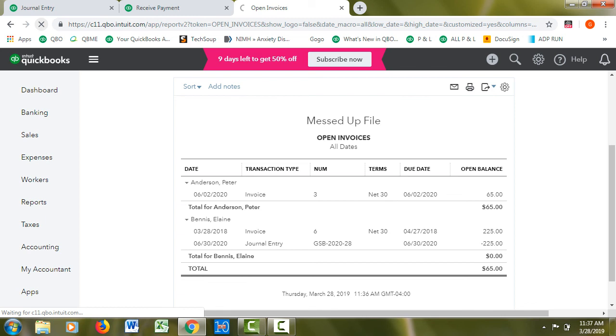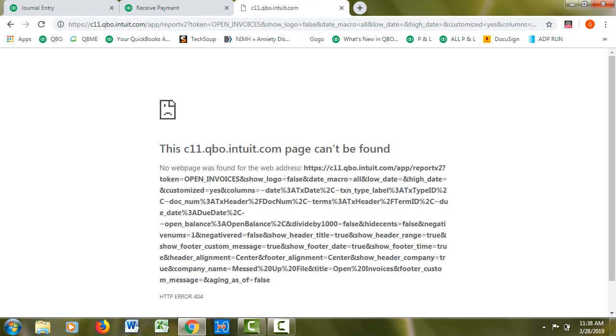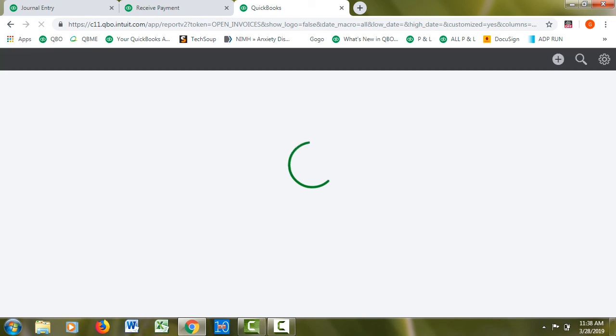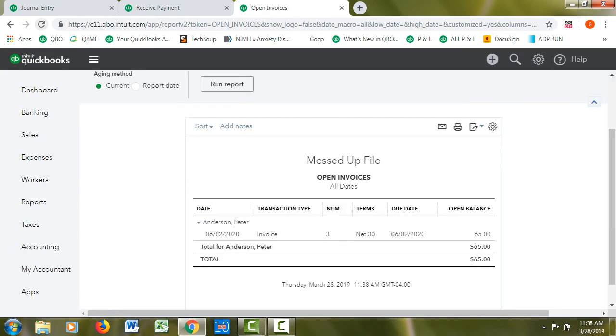And once we refresh the report, all that's going to be left is the $65, which as I'm waiting for this to open, I will thank you for listening to QuickBooks. Oh my gosh, golly. I love when that happens. That's how you know that this is a real thing that's occurring. There we go. There's our $65 right there.